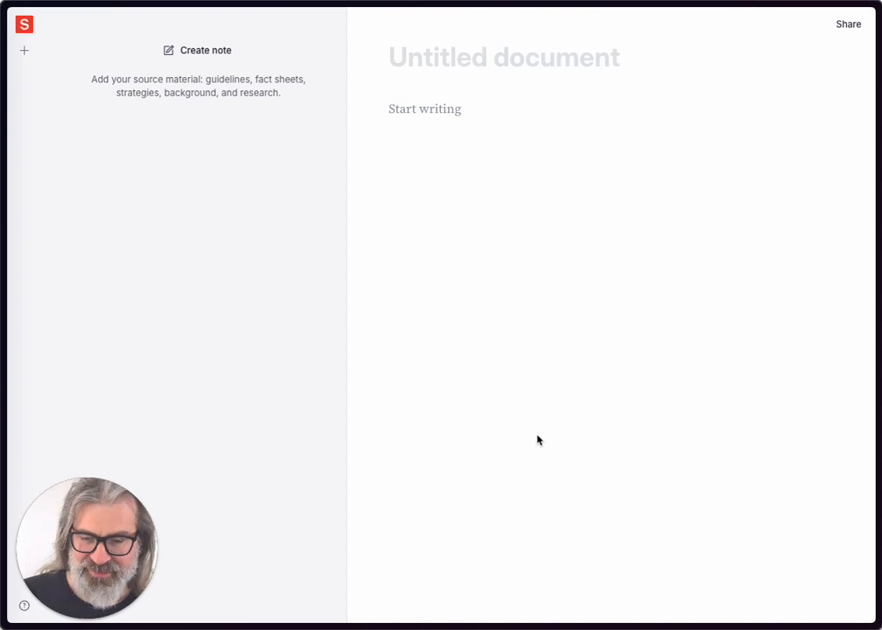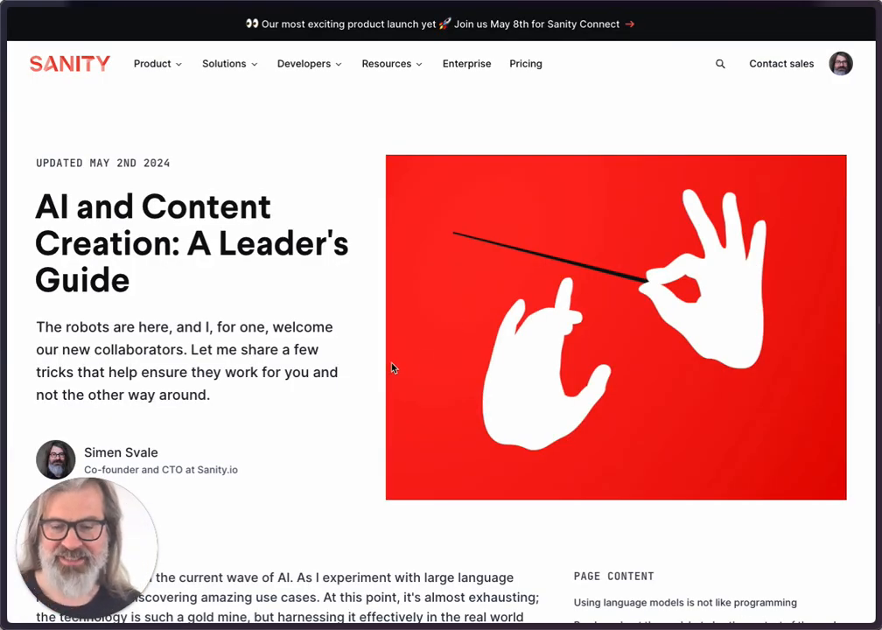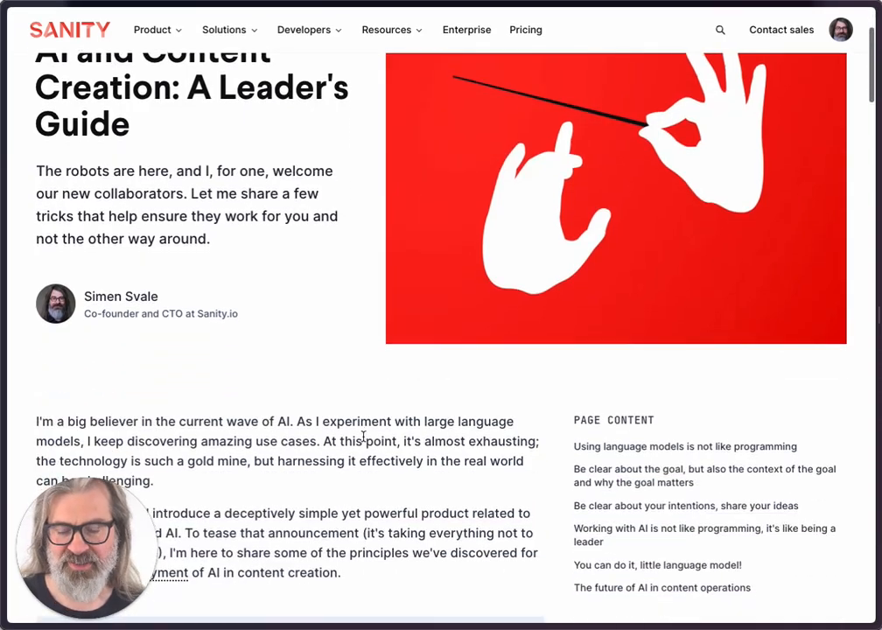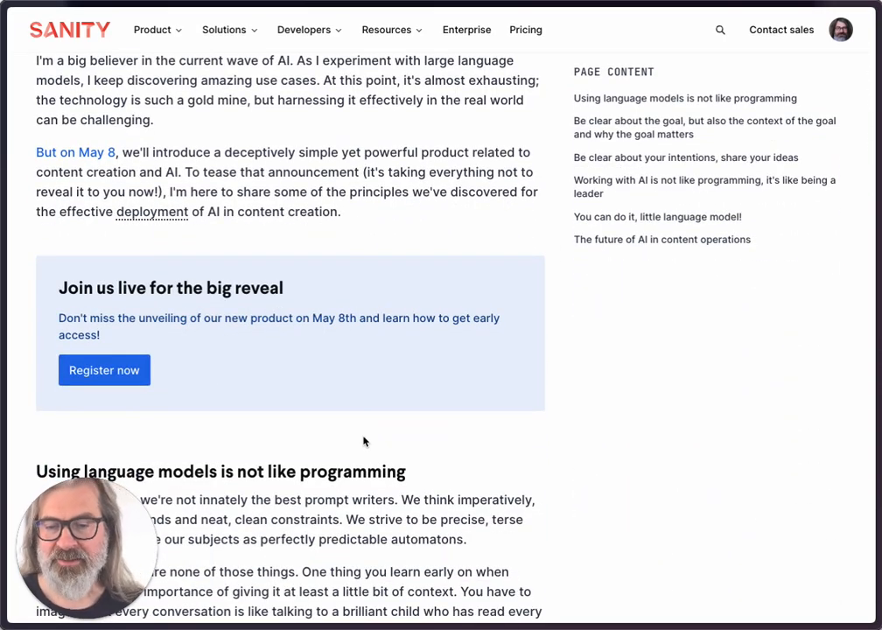So this is how it looks. We'll get back to this. Today I'm going to think about and explain how I wrote this article. This is something I wrote to tease the product.